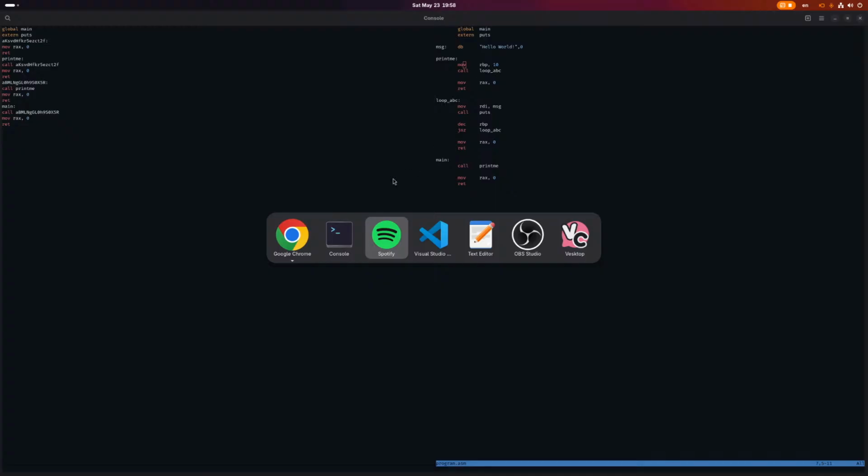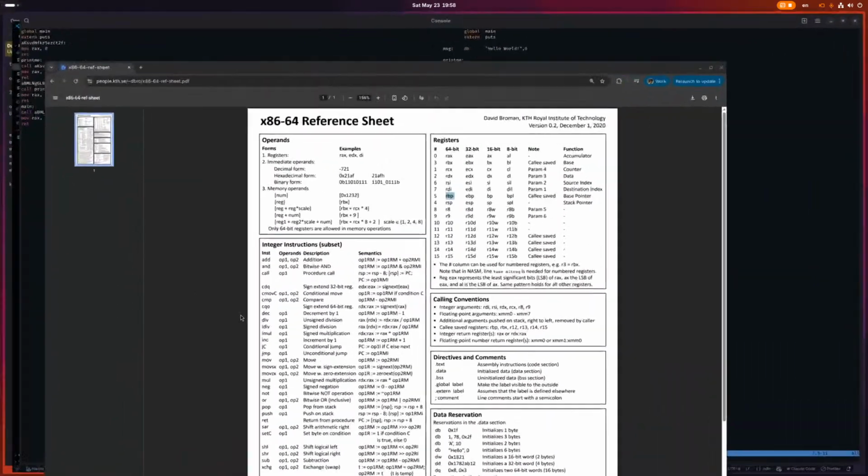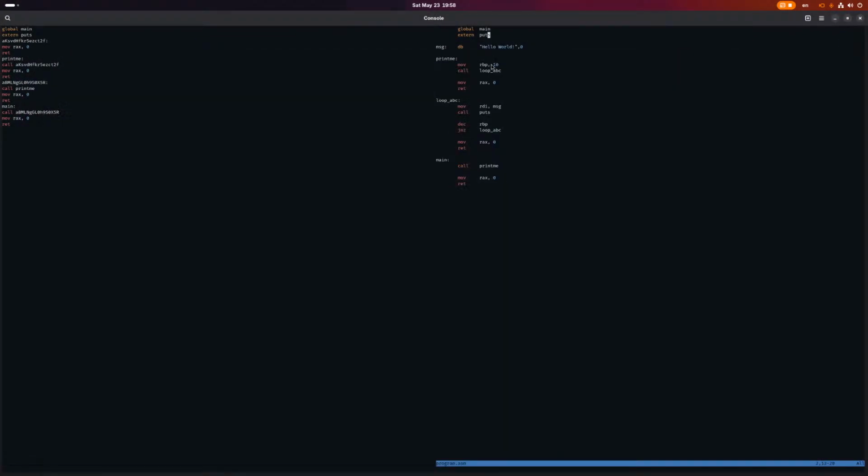If we say that I use RBX, then you want to do push RBX, and then you do pop RBX. I don't know exactly how this works at the moment. I'm a little bit unclear on that, but basically this is how, in my limited understanding of assembly, it would work.